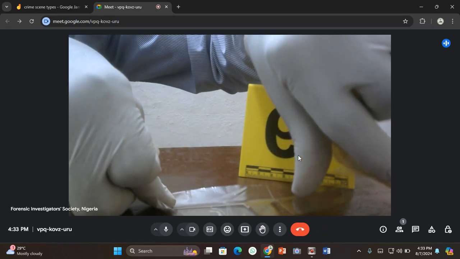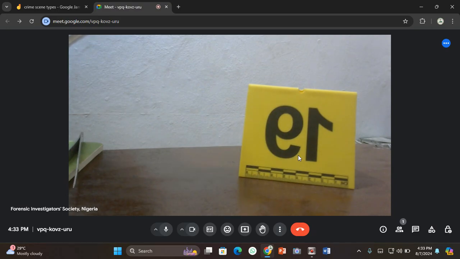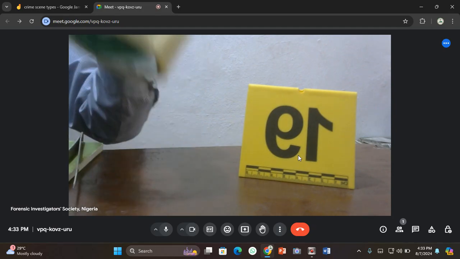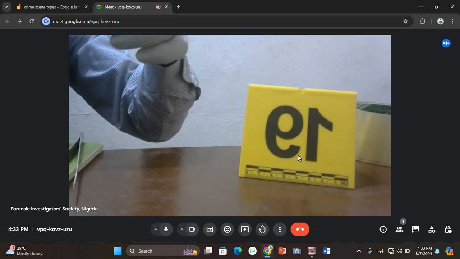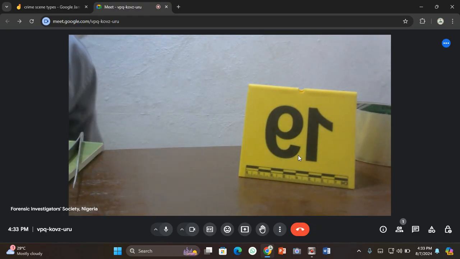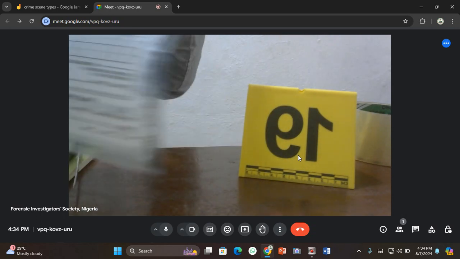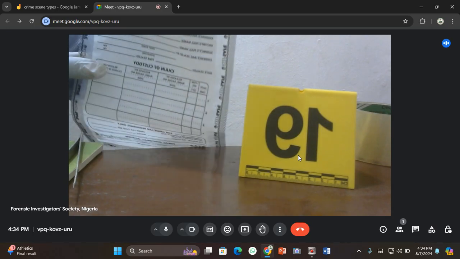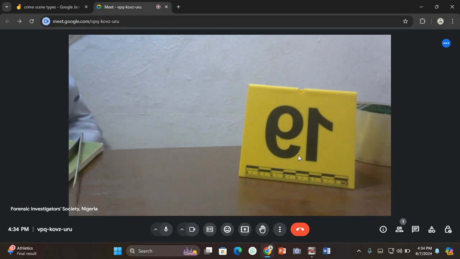Using the tape to lift it, then you fold it like this, cut it, then place it inside the bag and make sure you fill the necessary information for the chain of custody and some other information that you have there. Then off to the laboratory for proper examination.